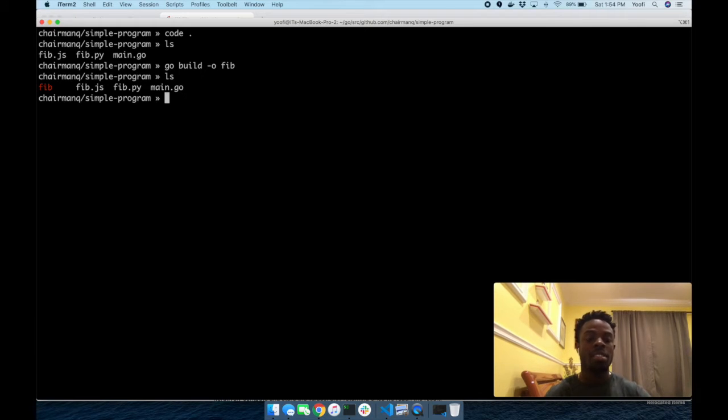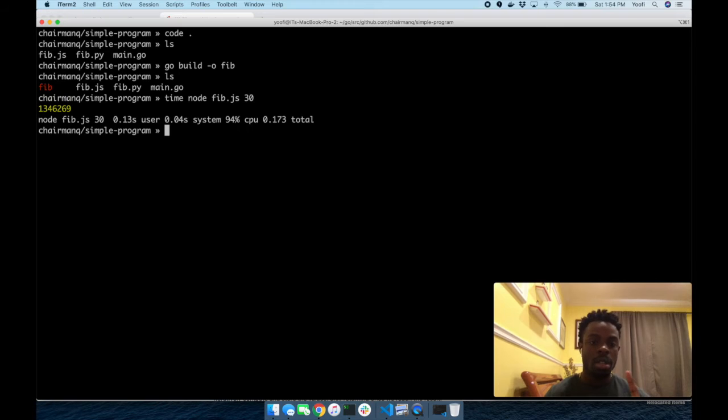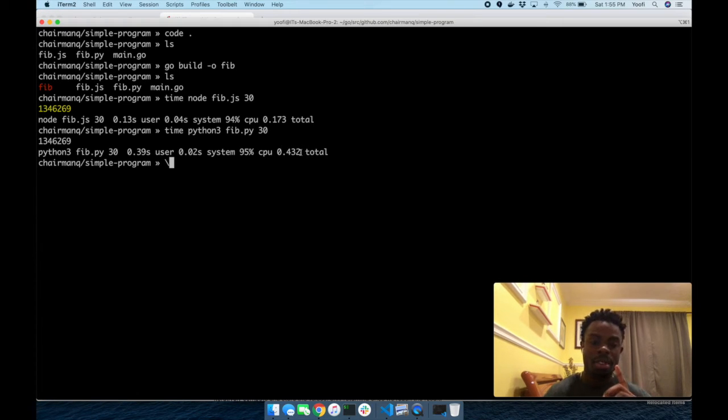So if you look at it, we have an executable on the left-hand side, right here, and then we can execute it. So let's time this JavaScript one first. So let's run it, right? Fib.js. And then let's compute the 30th Fibonacci number, right? So we see that this takes around, so we're looking at the total here, right? So this takes around 0.1 seconds to compute, or 0.2 seconds if you round up, right? Now let's time the Python one. So if we time this Python one with 30, we see that it takes a quarter of a second to compute.